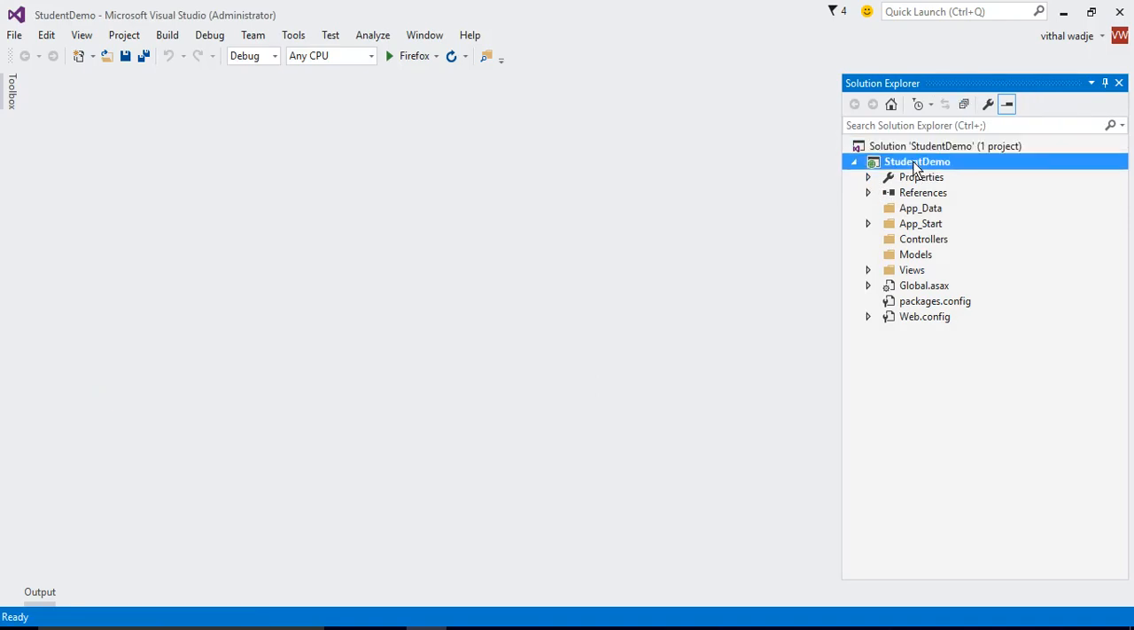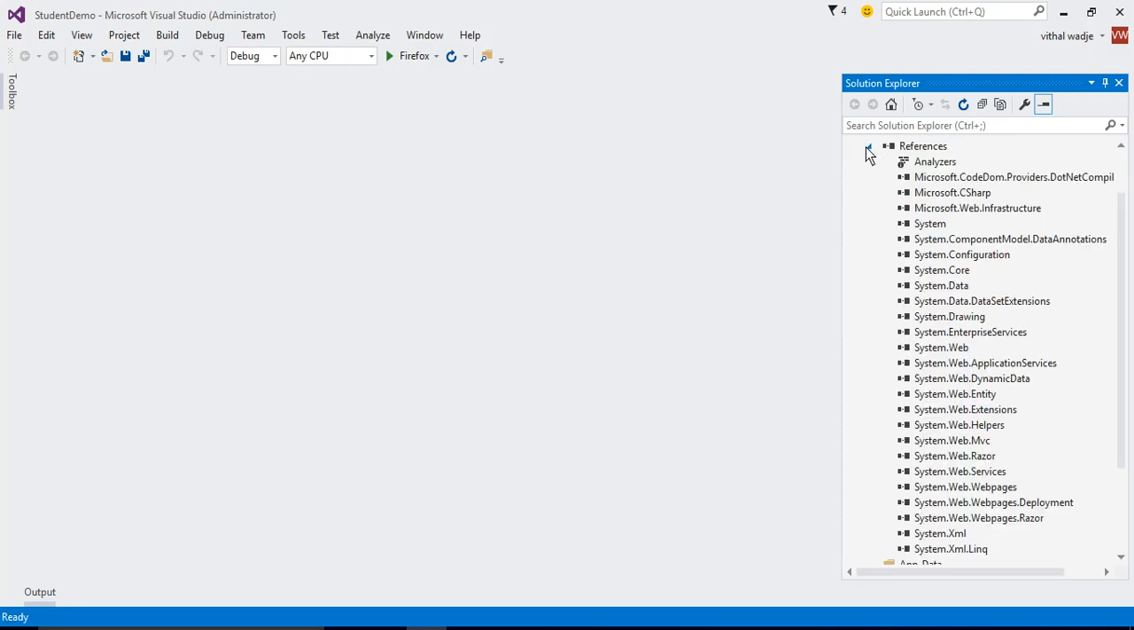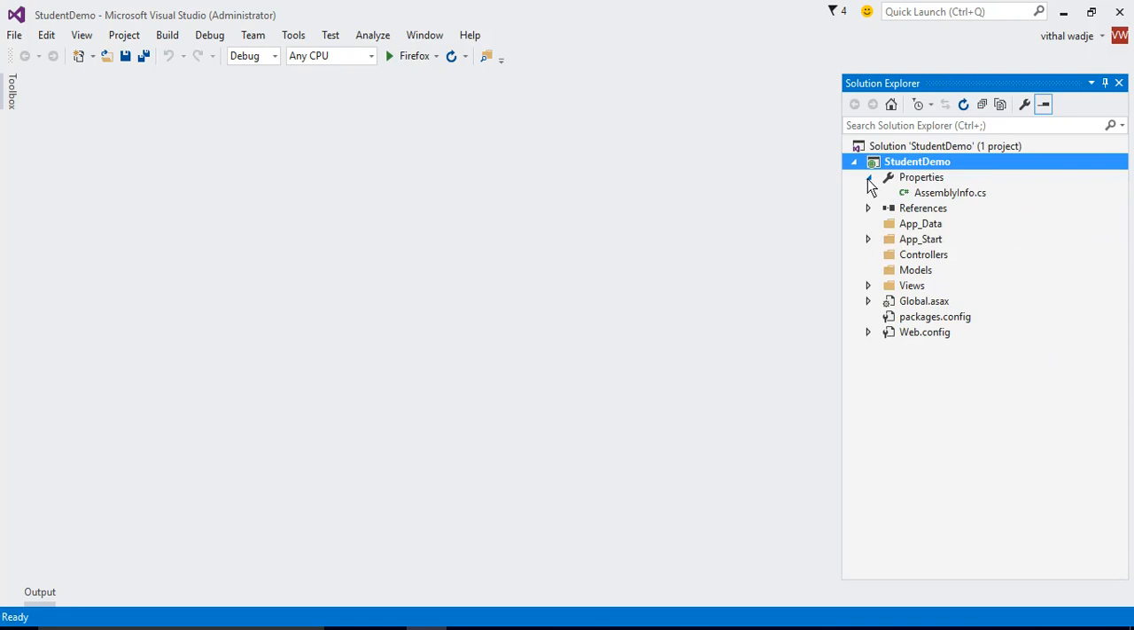Let us understand the folder structure of this application. These are all the folders. You know, ASP.NET MVC consists of model, view and controller. So what are they? Let us see. This is the controller, this is the model, and this is the view. What do they do? We will see step by step. First of all, we will understand this folder structure as well as the overall overview of this demo application.